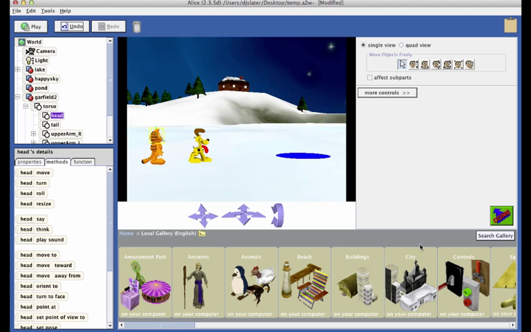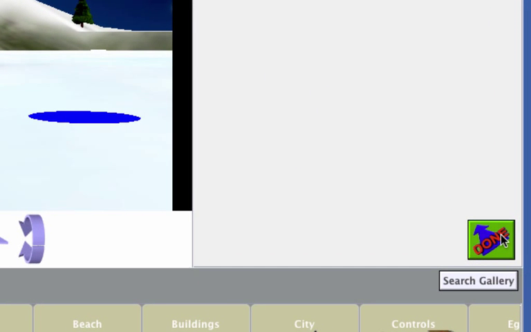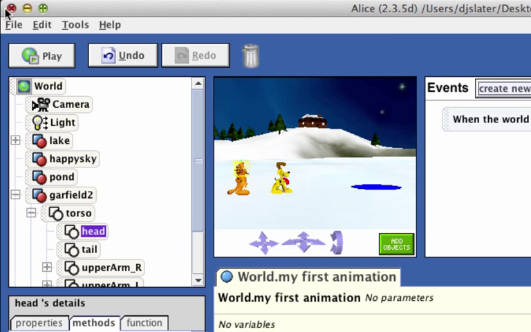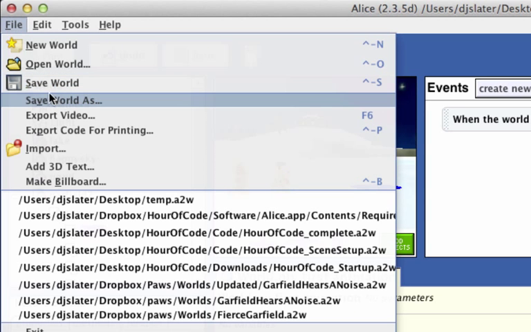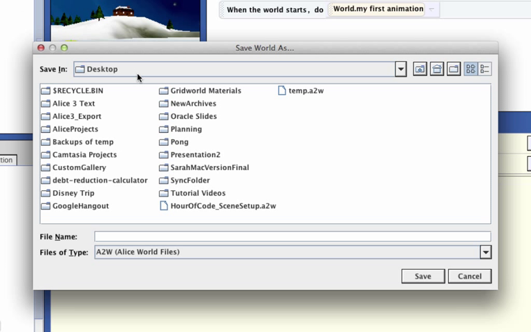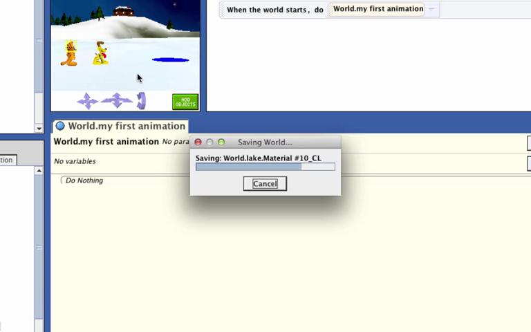Our scene is now set up. Return to the code editor by clicking on the Done button. In the code editor, save your scene using File, Save World As, and then choose where you want to save your world, either to your desktop, your thumb drive, or another storage device. Now go on to part 2 of this tutorial, creating the animation.